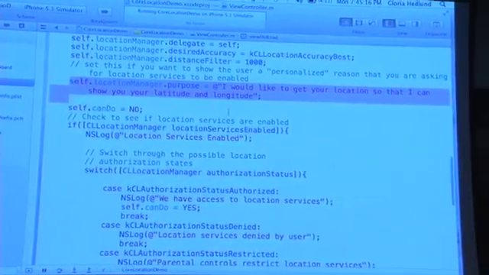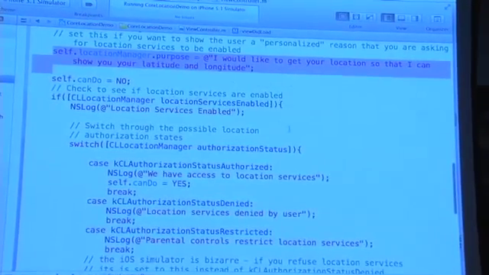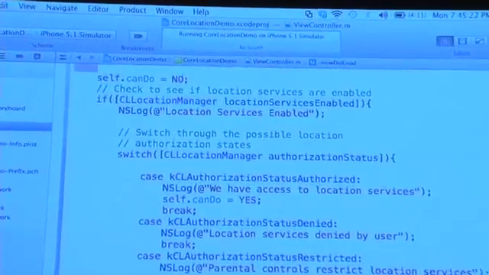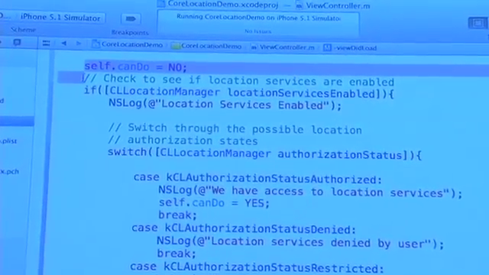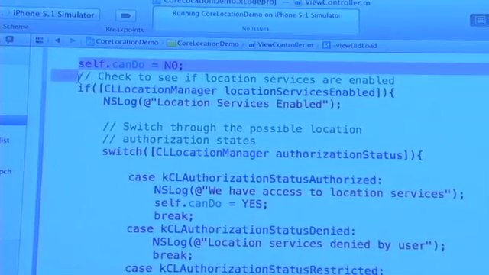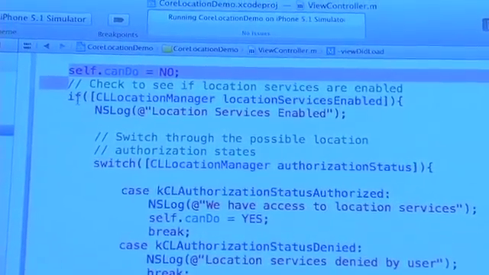It showed us the purpose, and then this is where I'm checking to see if the location services are enabled. I've set this can do. This is a bool. I'm setting it to no, and basically I'm going to set it to yes if I'm able to get the location services.